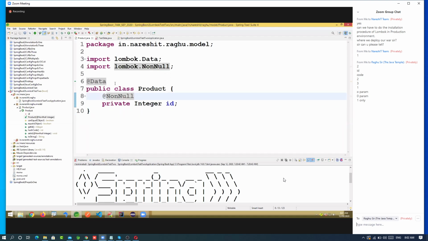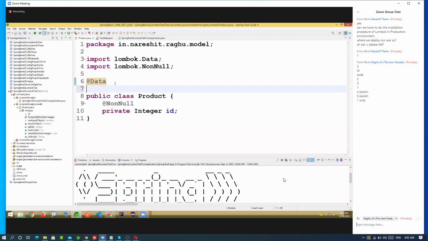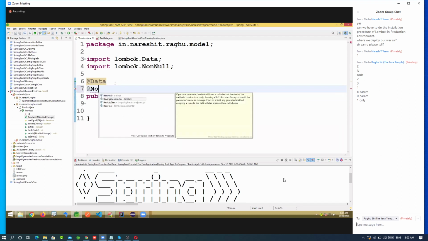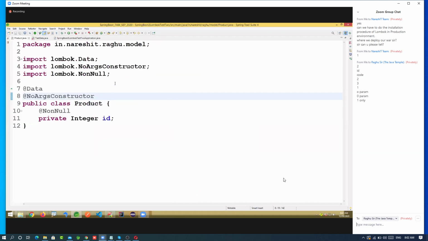Now observe carefully. Now I'm writing @NoArgsConstructor. Can you guess how many constructors are created? Give your answer, Natesh. Only just tell me how many constructors. If your answer is two constructors, why two constructors? Just tell me.